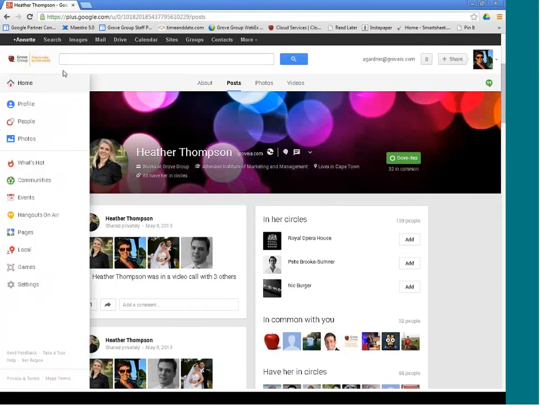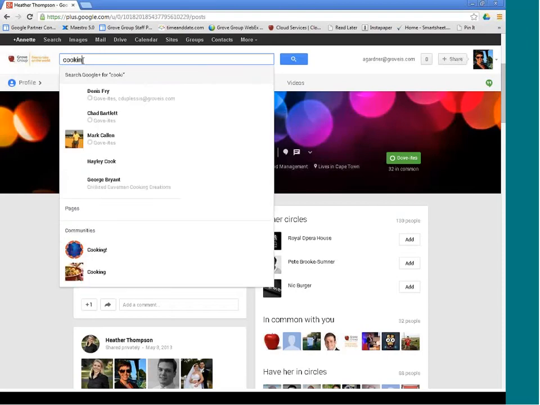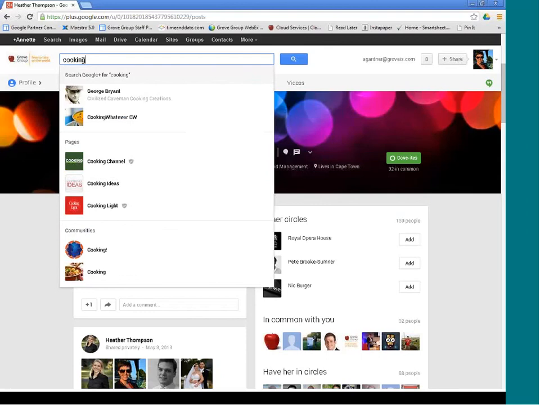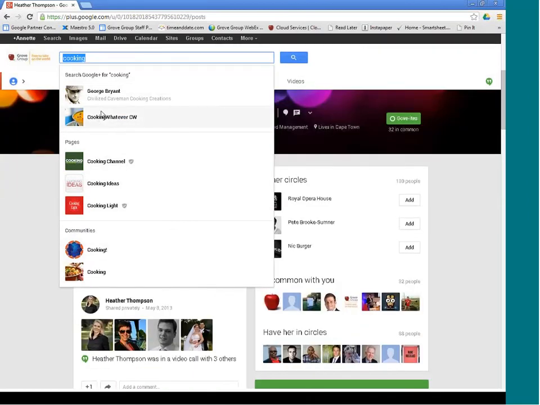So you can either search for a person's name, or you can look for a particular topic that you're interested in. I really like cooking. So you can see as you type in the search bar, it gives you people who have cooking in their name, pages that talk about cooking, and communities that talk about cooking. I'll get to pages and communities in a moment, but as awesome as Google search is on the normal google.com, they've brought that functionality straight into their social network. So it allows you to really find anything that you're looking for, exactly what you're looking for.